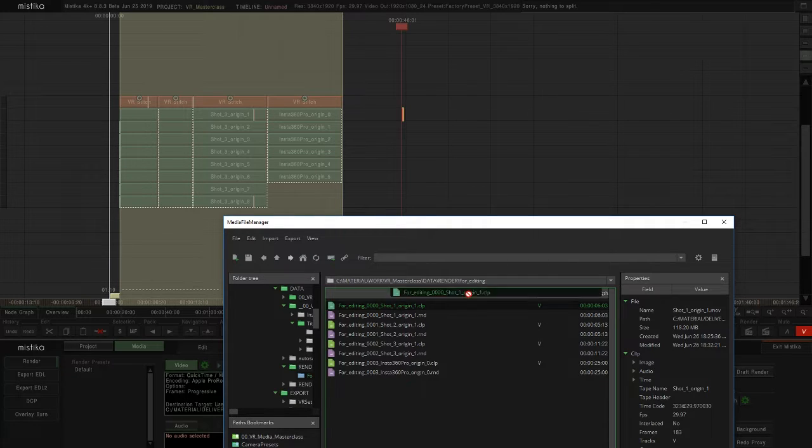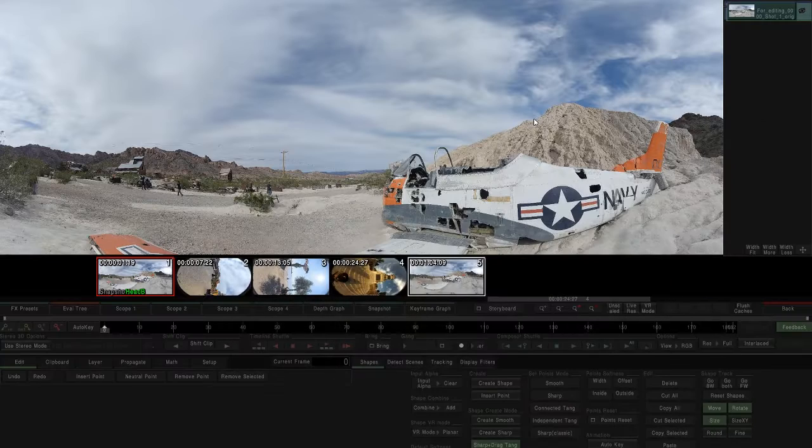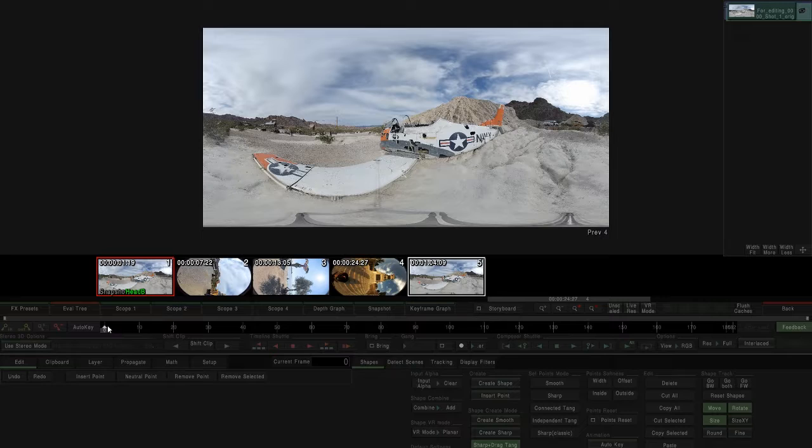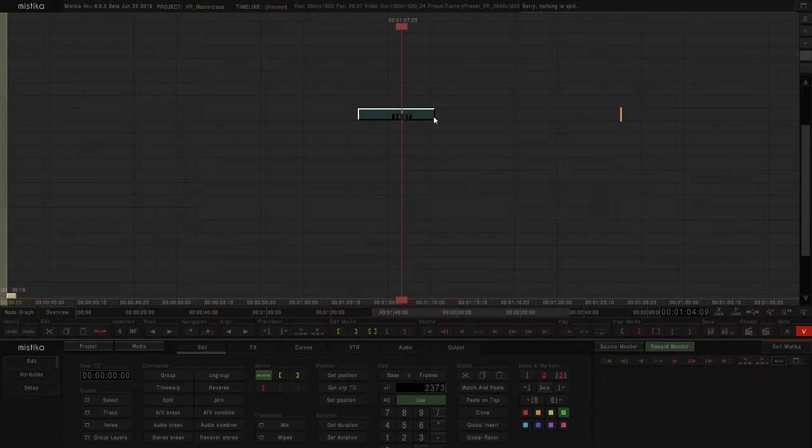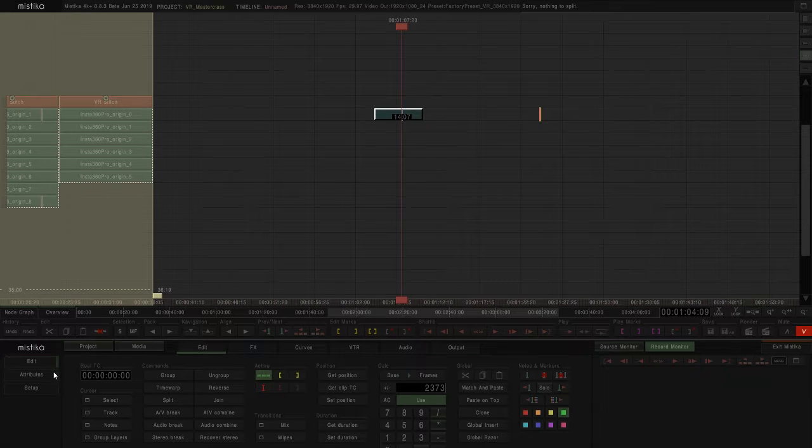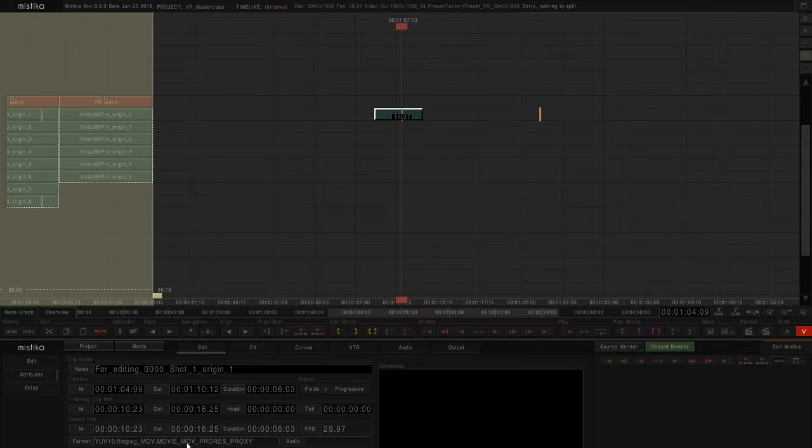If we load the CLP, we can see the stitched file. It's a proxy, so it moves really fast in Mistika, and this is the file that is going to be used in Premiere or Final Cut to do the editing. The CLP is not the real extension of the file. If we go to attributes, we see that this is in fact a ProRes proxy, so it's a MOV file.